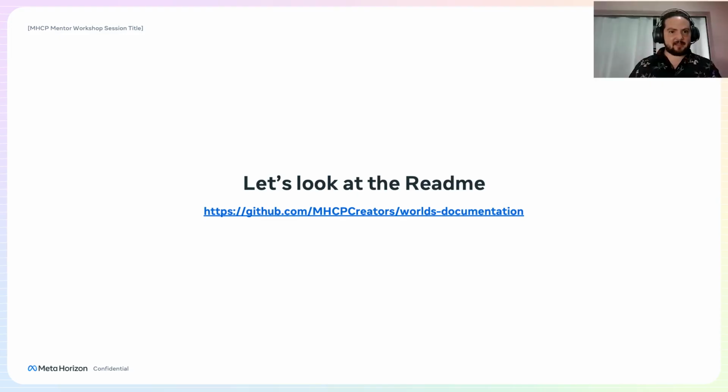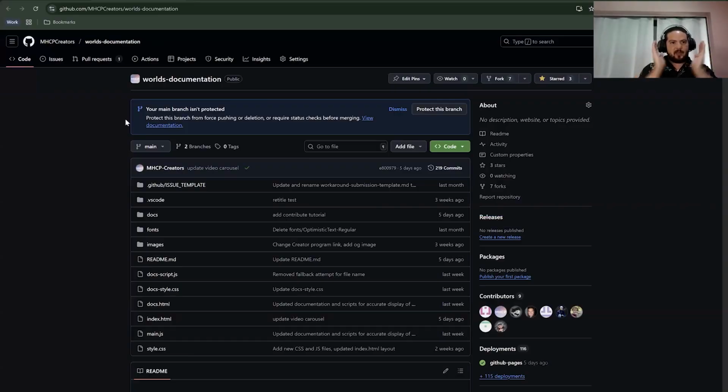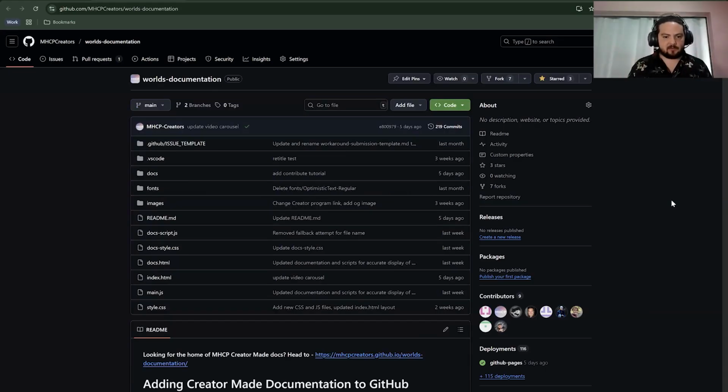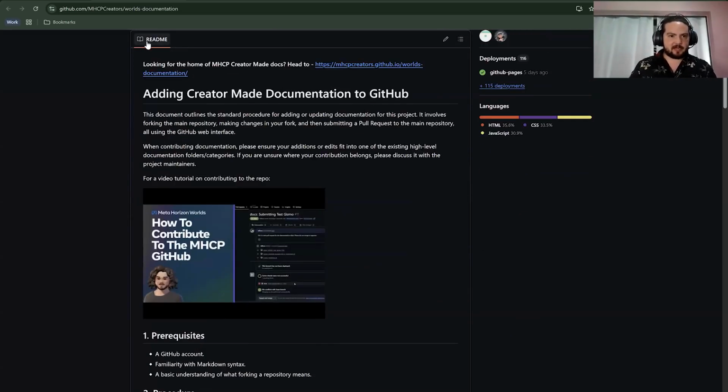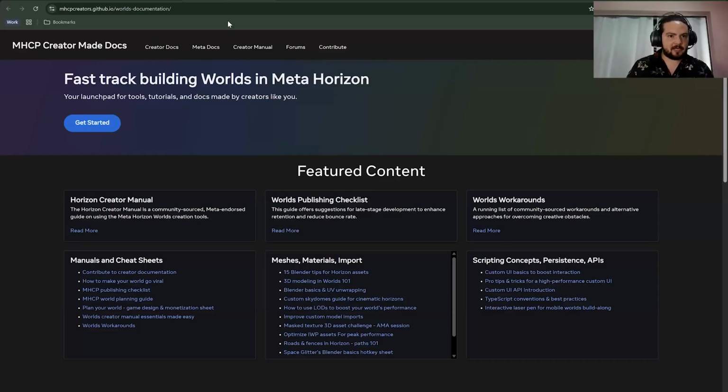Yeah, let's do it. So we've got the actual GitHub repo itself, which I see, Jules, you shared that second link. That's github.com/mhcp-creator/worlds-documentation. That's this page that I'm looking at right now. So on this page you can just scroll down and see this README section below, right? And so you can start to read through it, where you can see the first thing here is a link to the actual website where the documentation is hosted, and we can go and take a look at that.